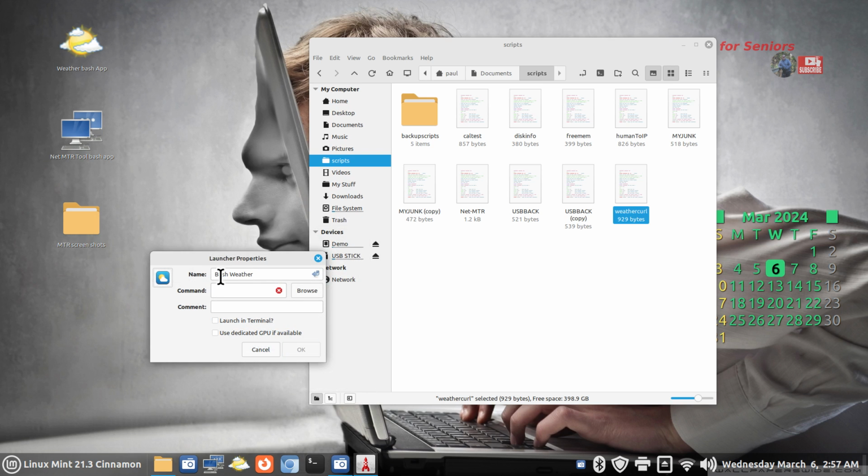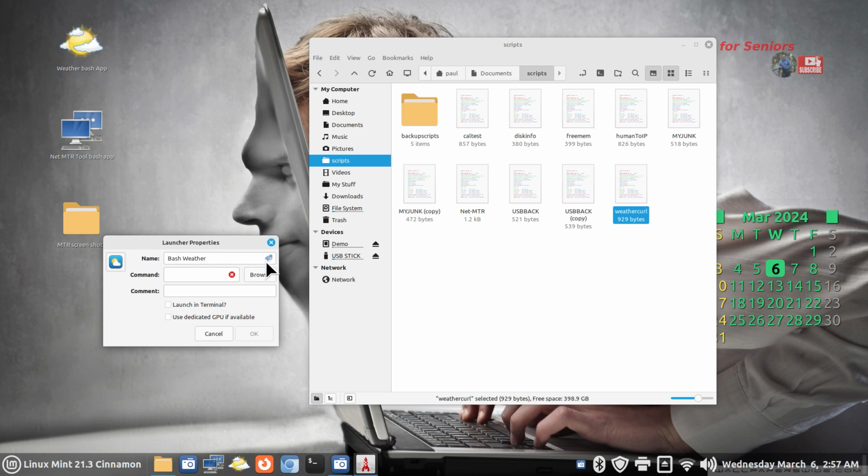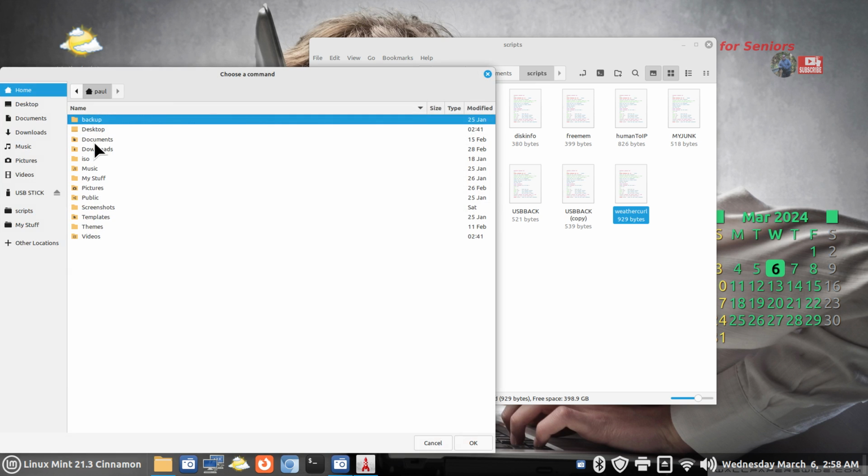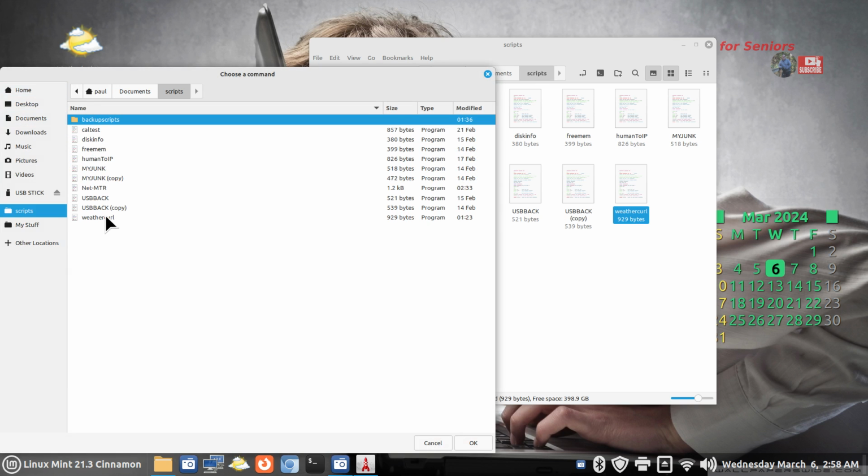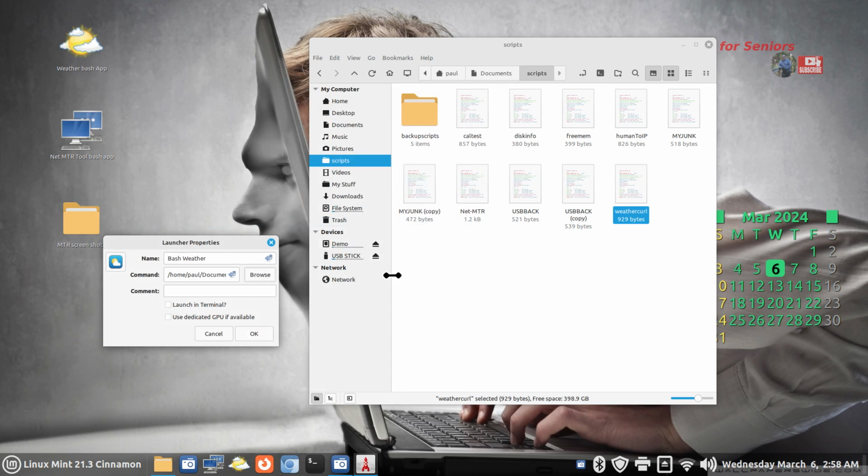All right, now that I have a name and an icon, we need a command or we need a file for you to process the launcher. Otherwise, this does not go okay. This is fine. Now, let's browse for that script file. It's in Documents, Scripts. It's called Weather Curl. And you'll understand why I called it that in a minute.